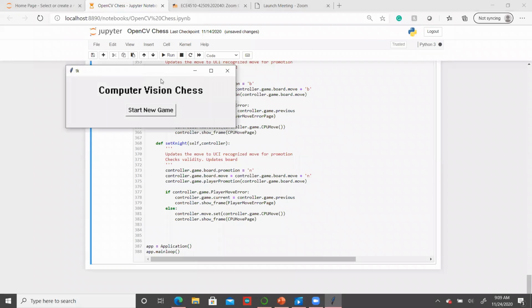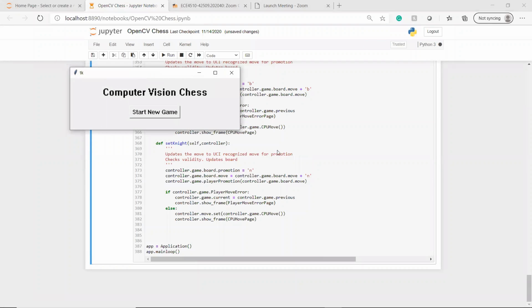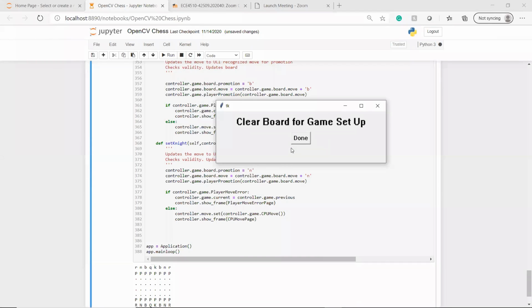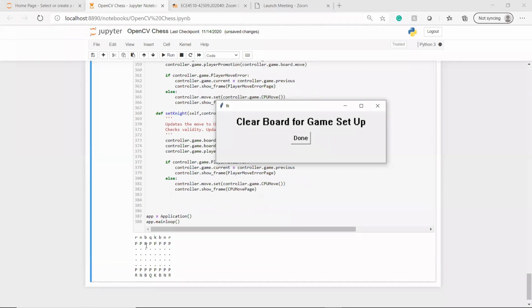And all right, so it pops up with computer vision chess again. We'll hit start a new game. Again, the initial state of the board is going to pop up. This is what is expected. We'll hit done in a second. So this program moves kind of slow because it's going to turn the camera on and off over and over again to get different photos throughout the game.